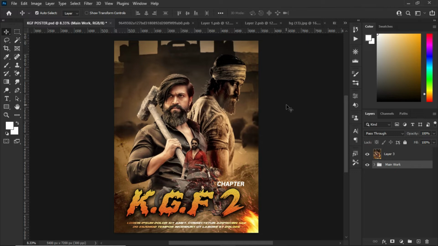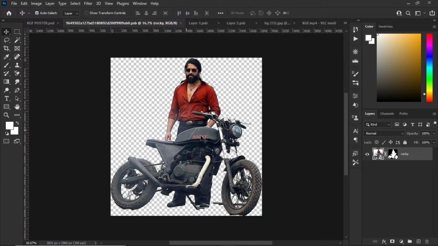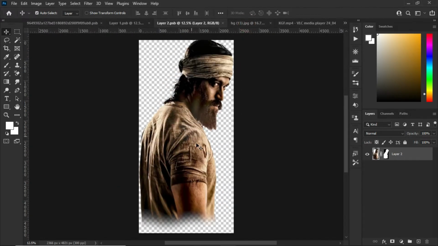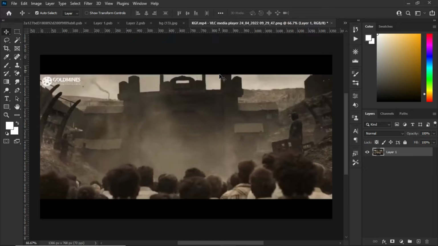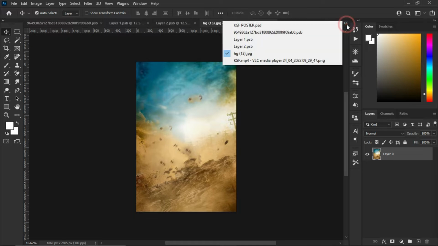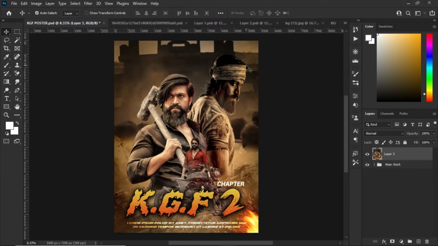So let's jump straight into the layer section. As you can see, this is the screenshot of the entire work I created in Photoshop. Before we start, we should look at the images I used for this photo manipulation work. This is image 1 and this is image 3. This is image 4 and this is image 5 that I used in this particular photo manipulation.